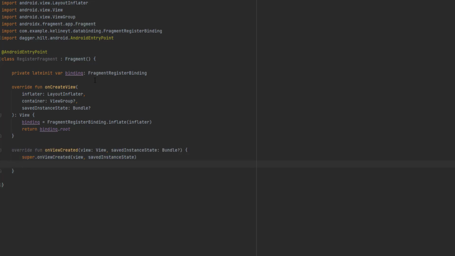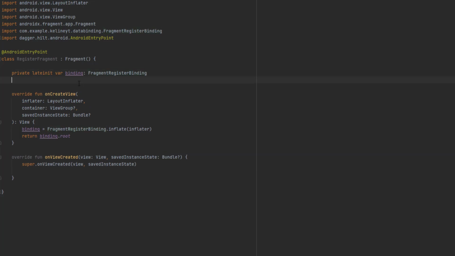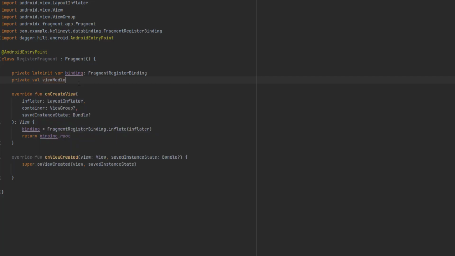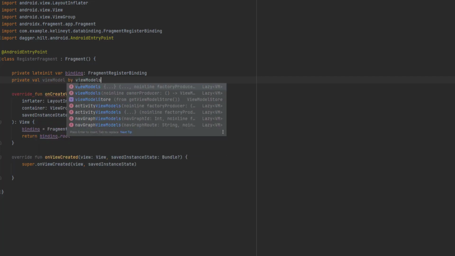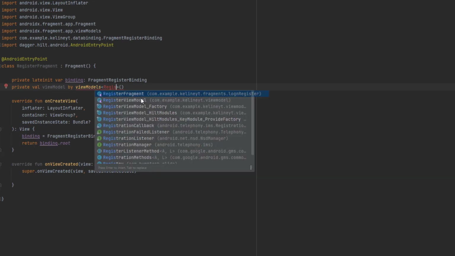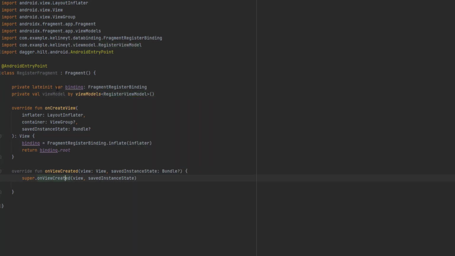Okay, we still need the view model, so we're gonna get the view model. We can get it like that. So private val viewModel by viewModels, this one, and here we will pass the class, which is RegisterViewModel, and that's it.